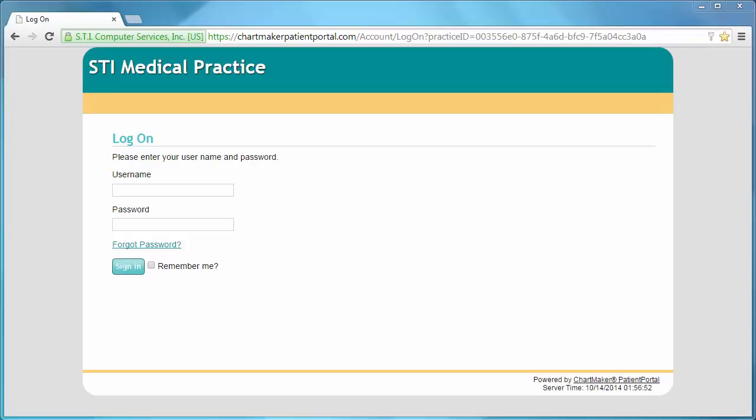Each practice will receive one predefined username and password to the patient portal. Individual patients will create their own username and password during the registration process, which is completed by them clicking on the link that they receive in their email. If you or a patient forgets your password, you can click Forgot Password to start the process of resetting it.